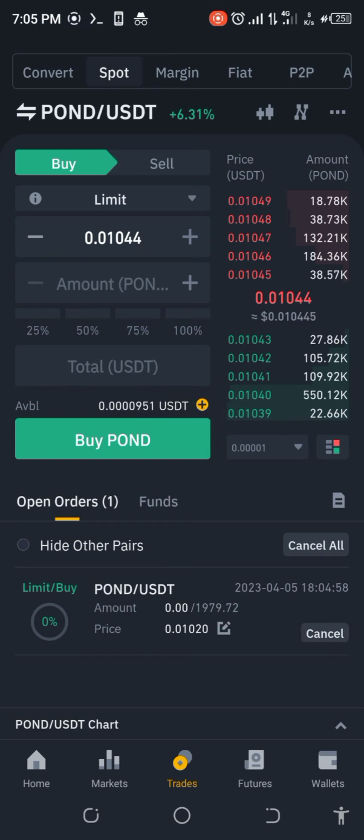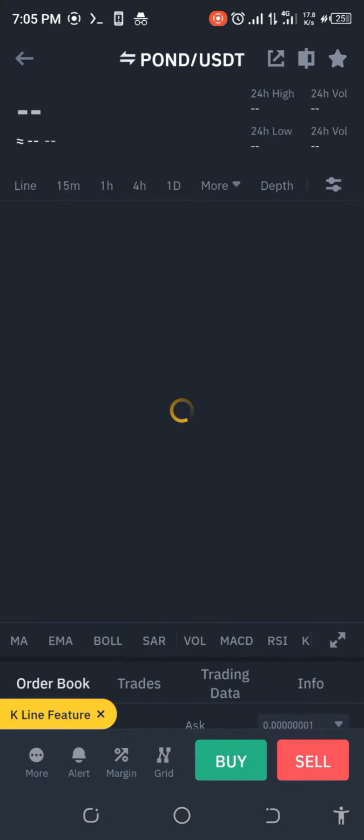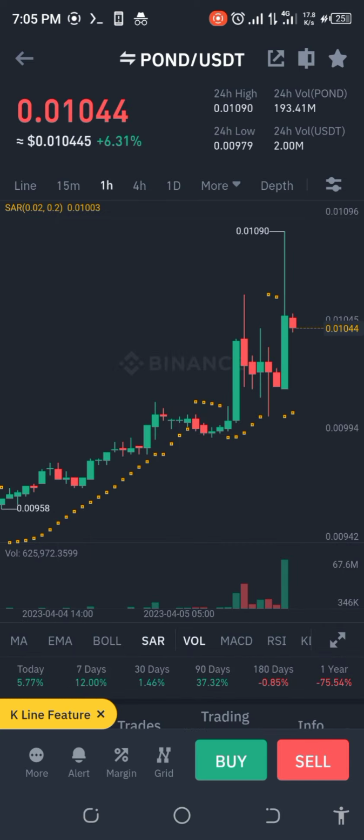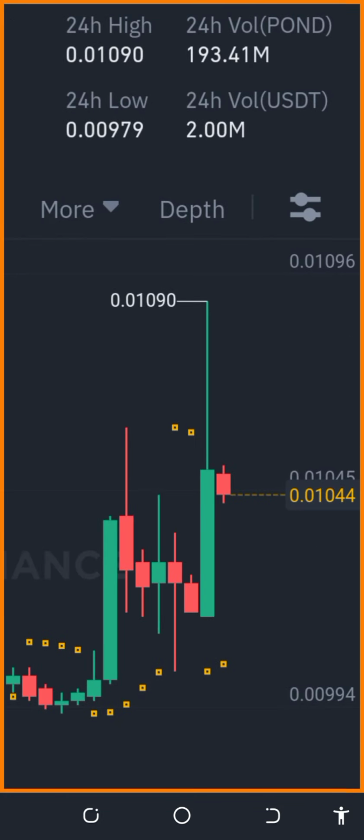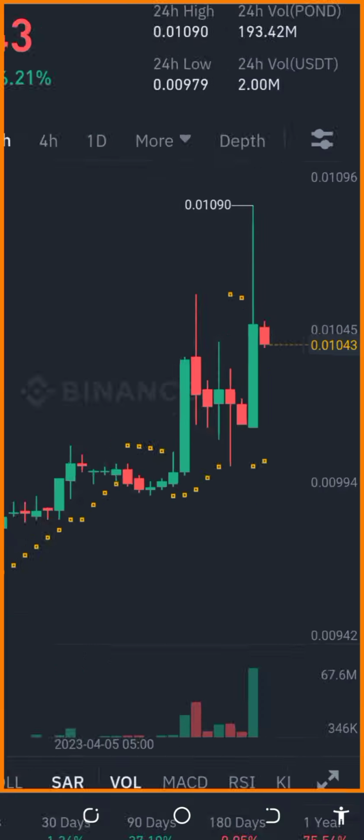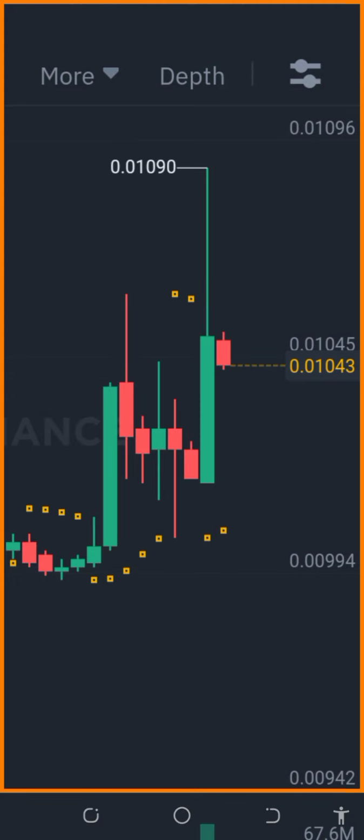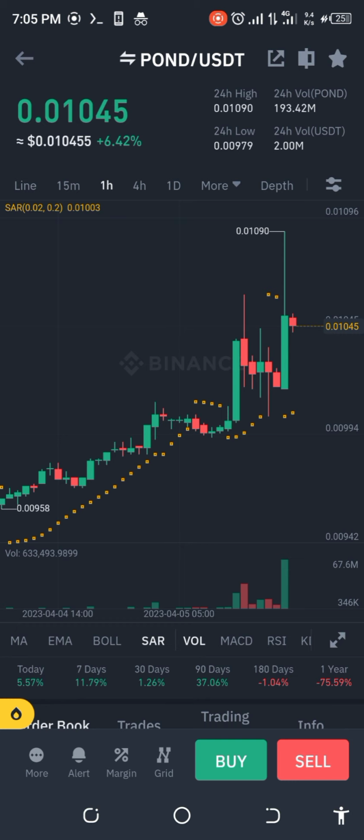Right, so I'm back, and something just happened over a couple of minutes. Now, look at this. This is the chart. Can you see what has happened here? It pumped, went all the way to 0.0109, and it's kind of coming back down now. It's now at 0.0104. So we had an artificial pump, as you can see here.